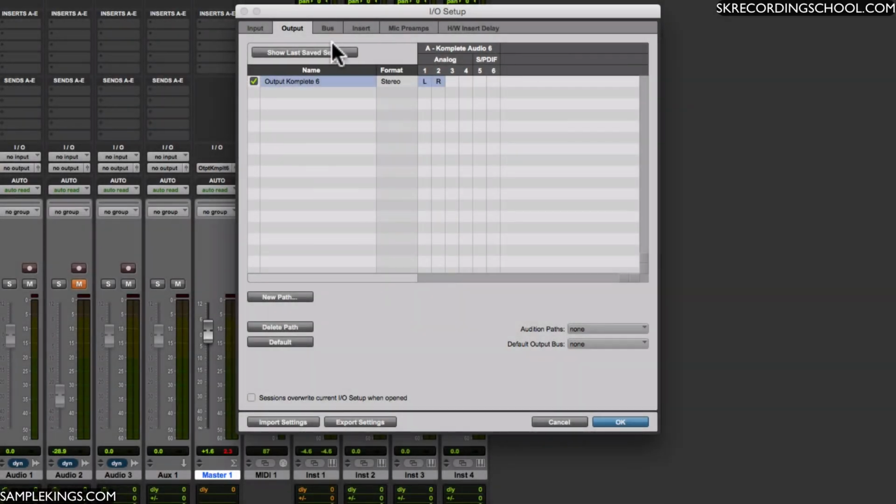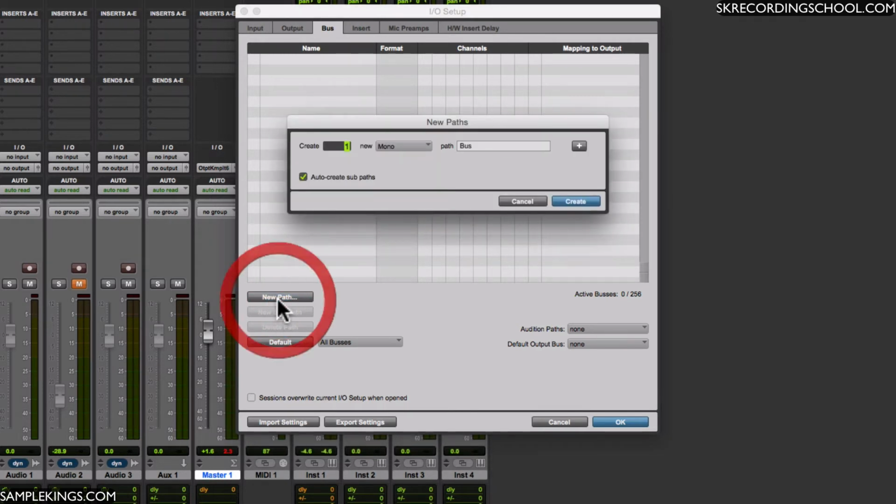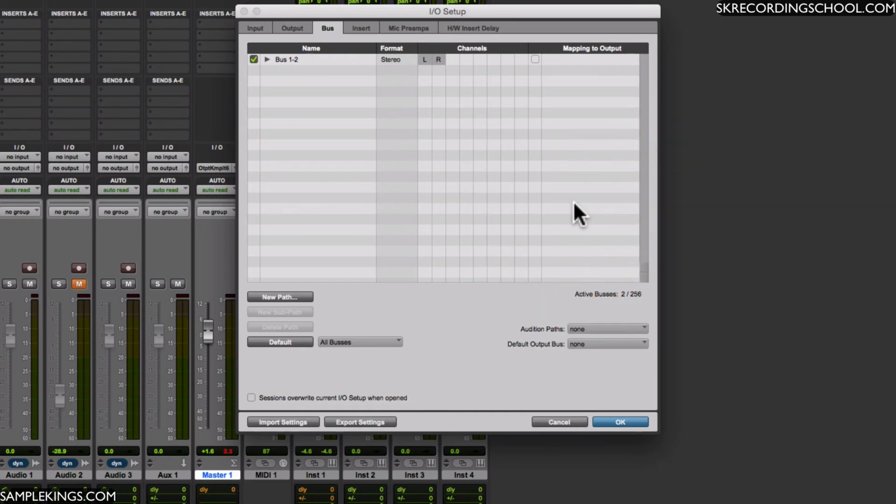My next option here in the IO setup is bus. And here I can create new paths for bus assignments. So I'm going to go to new path, and right here, I'm going to do 1 for now and make it stereo. And I want to make sure that it creates an auto subpath. Do create. And now you see here, this bus is bus 1 and 2, and I have left and right.